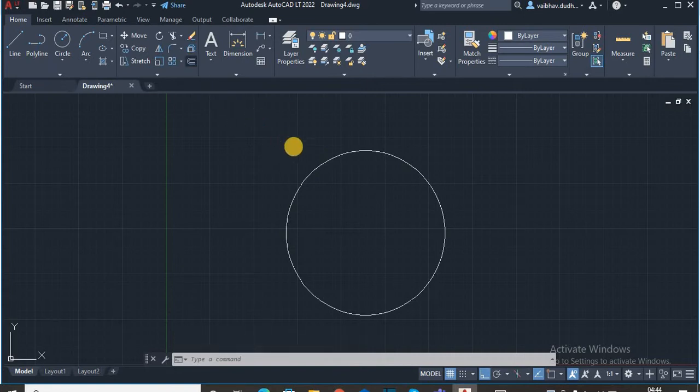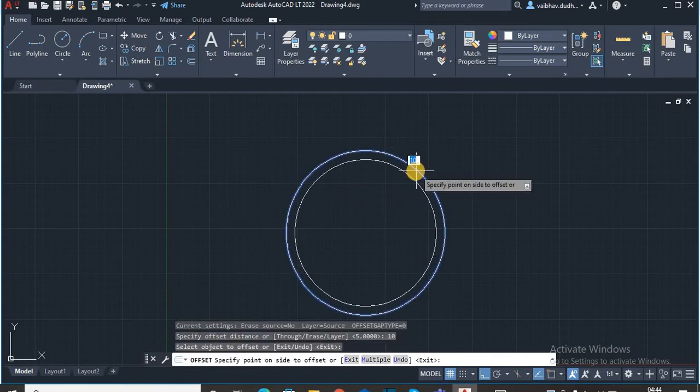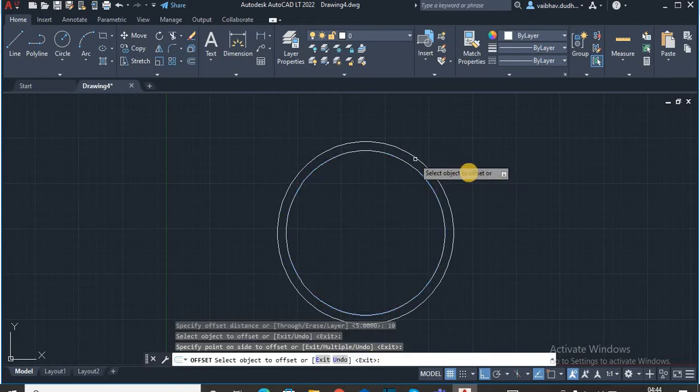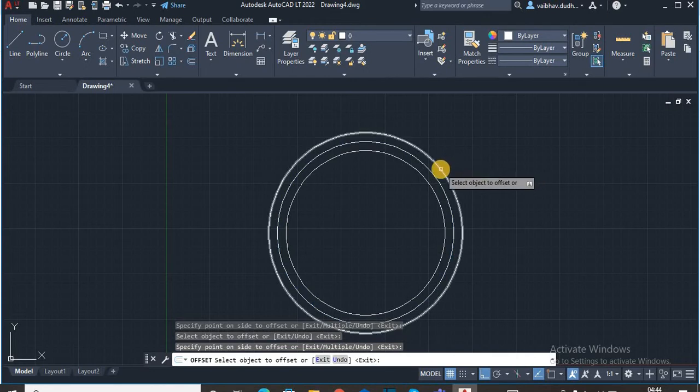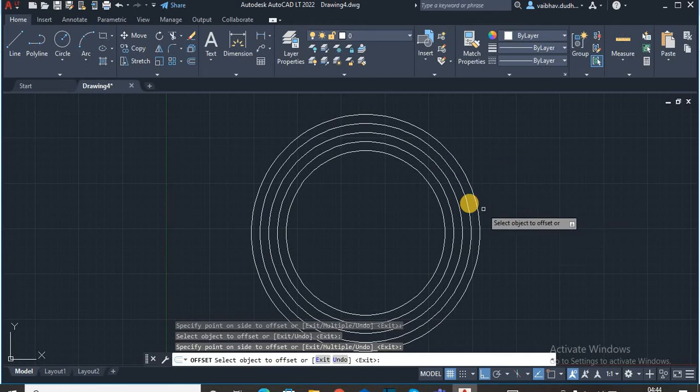So I will go to the offset command. I just click the offset command. Now I will give the distance of 10 mm. Now I have to select the circle, and on whichever side I click, the circle will appear on that side. If I click inside this circle, a circle will appear 10 mm away from this circle. Otherwise, if I click outside, the circle will appear outside. Now, however many times I click, a circle will appear with 10 mm equal distance.